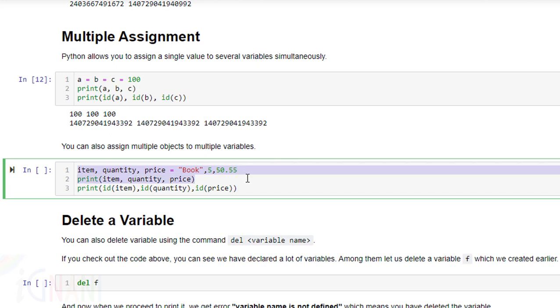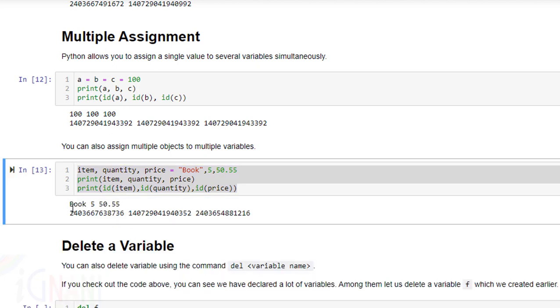Now when I print the value, it will print whatever is there in this, and you can also see their memory locations. So let us go ahead and run this. When I run this, you can see the values I am printing: item, quantity and price. So book, 5 and 50.55 have printed. You can also see all three have different addresses. So that shows that they are all pointing to different places. You saw the earlier example where they were all pointing to the same location because there was only one value. Here all three values are assigned, and this way they are pointing to three different locations.